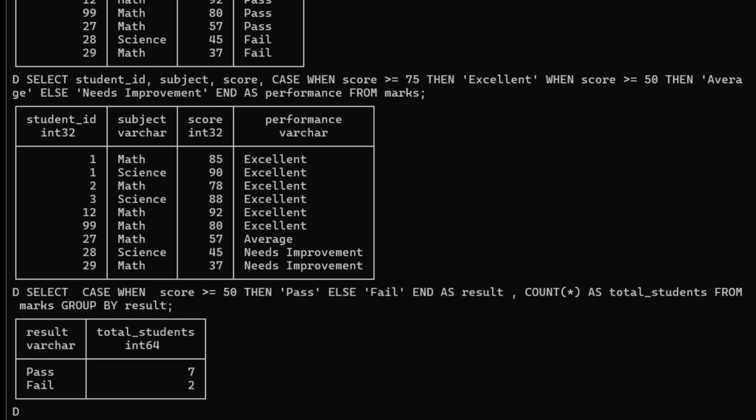We made the column names performance and result. Also, it allows us to categorize data. We used pass or fail, which allows us to categorize. And at last, it is widely used in real world analysis and business insights. So that's how our CASE works.